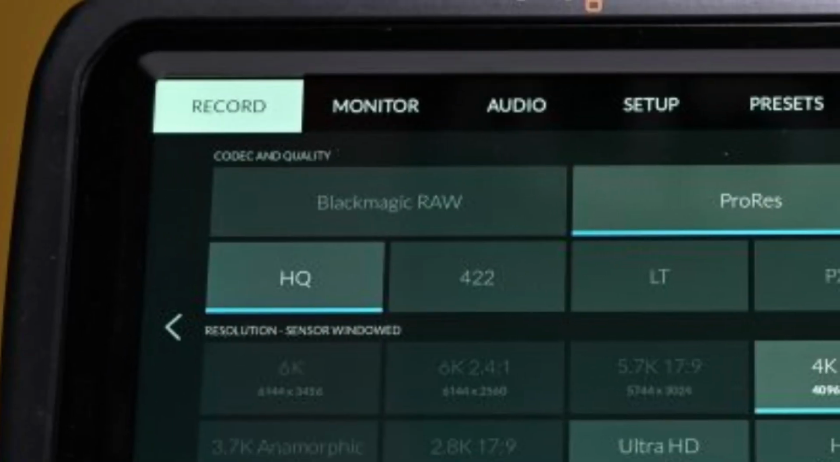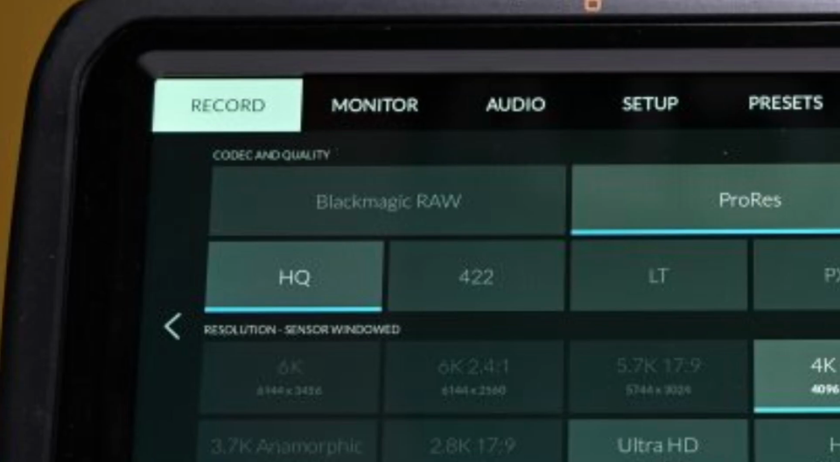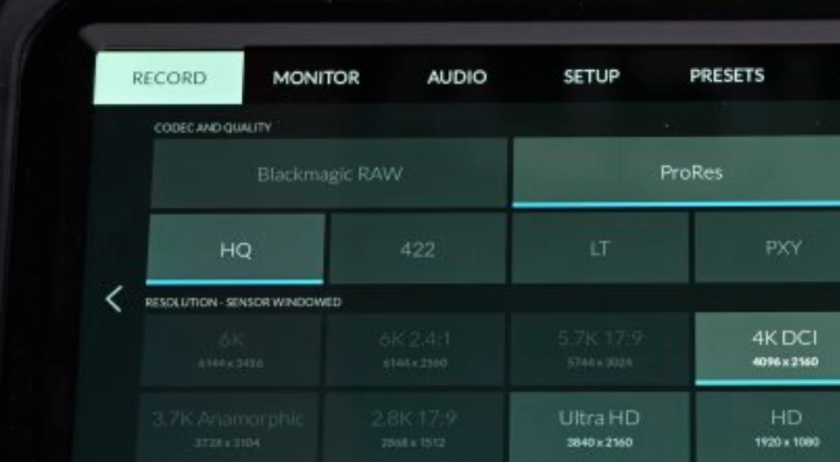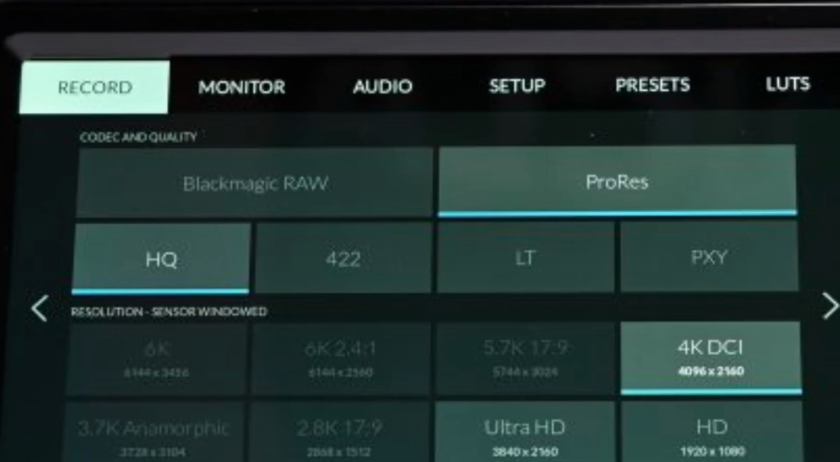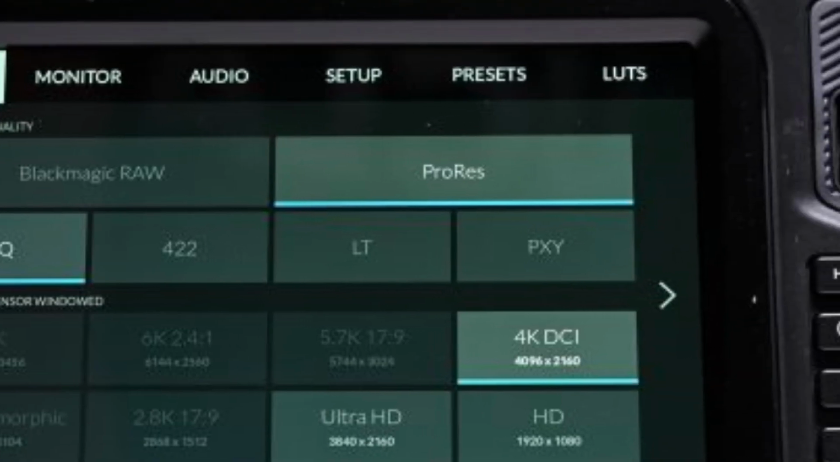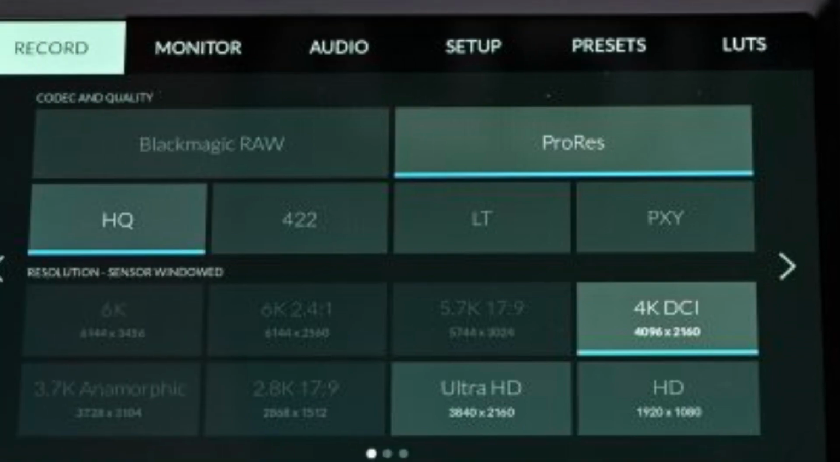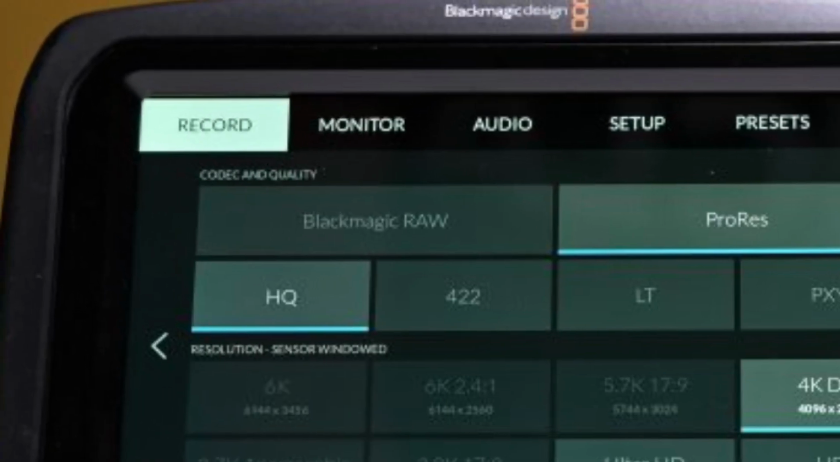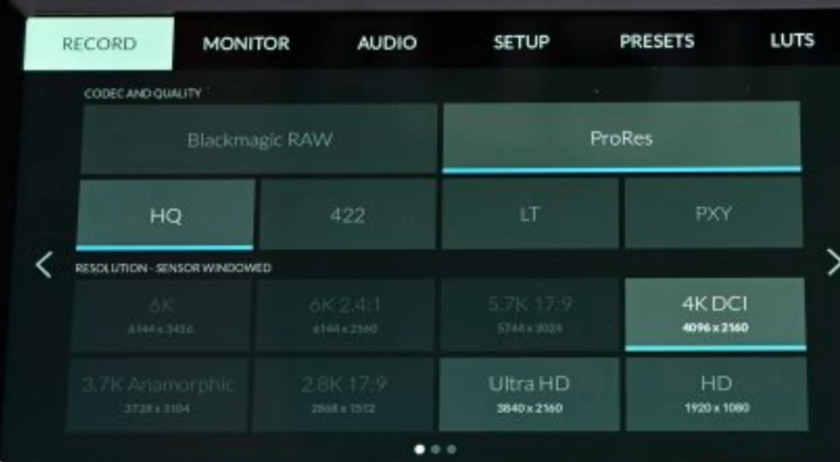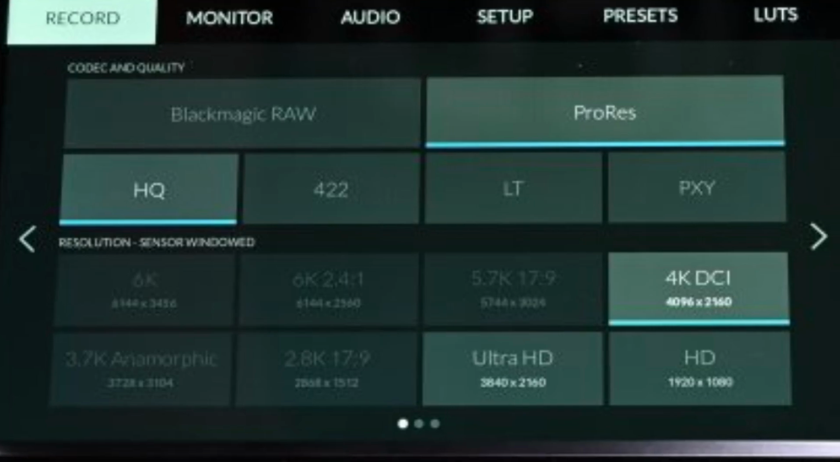You can shoot ProRes 444 too, HQ. Or actually, I think it's 422 HQ. Well, HQ is the highest quality. And then 422, and then LT, and then proxy 422. Click on Blackmagic RAW, you get a whole bunch of other options. Here's all the resolutions that you can shoot around from.